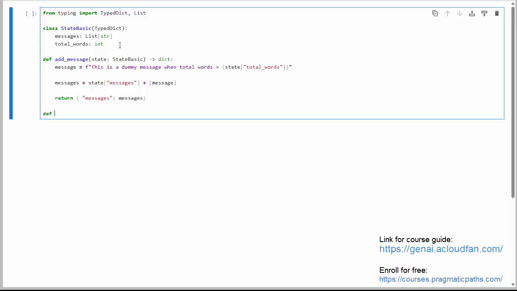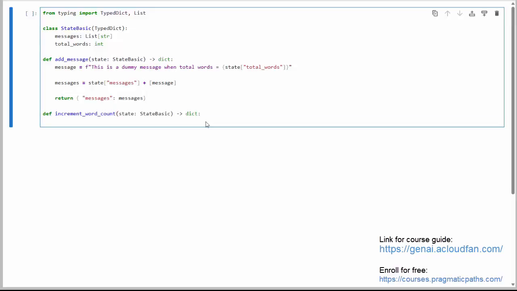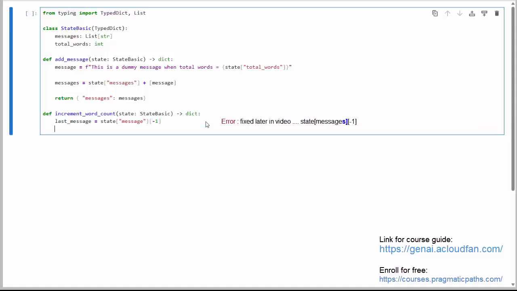Next we define the node function increment word count. I'll just copy this here. This node will also receive the state and return a dictionary. This function needs to get the length of the last message and add it to the total words. So to do that, I'm going to create a new variable last message equal to state messages and -1. So this will get us the last message.